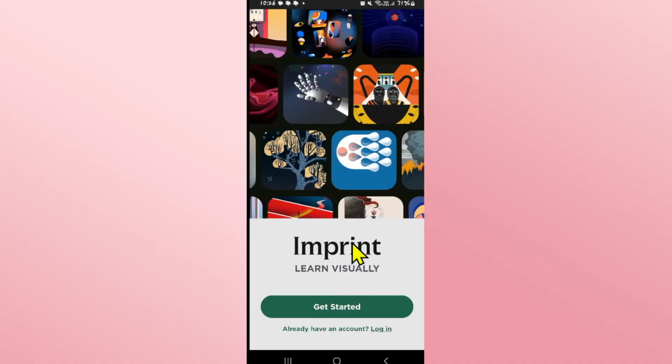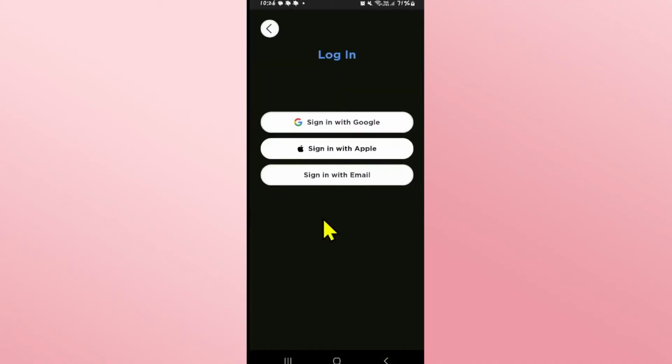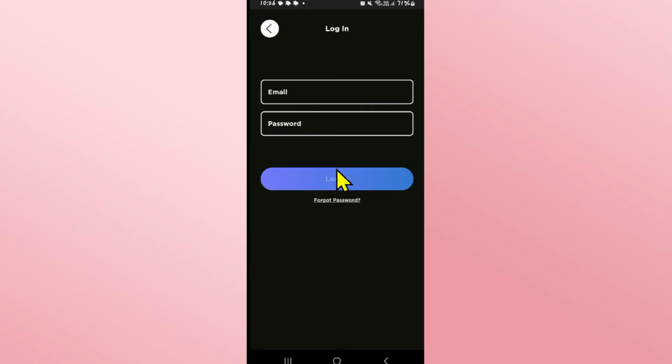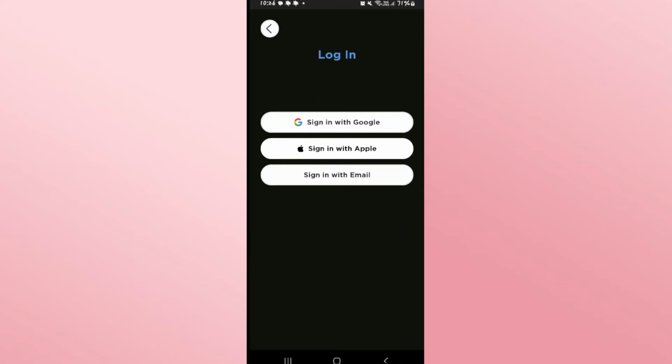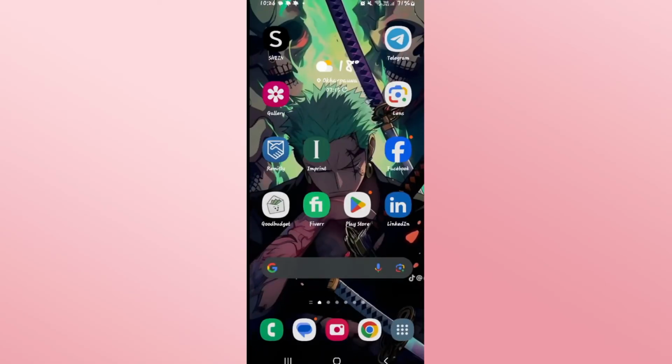If you wish to log back in once again, you can click on the login button, and you will be asked to log in using your Google, your Apple account, or your email address. Choose either one of these methods and proceed forward with your credentials, and you will be logged back into your account once again. And there you have it. That is how easy it is to log out from your account on the Imprint application.